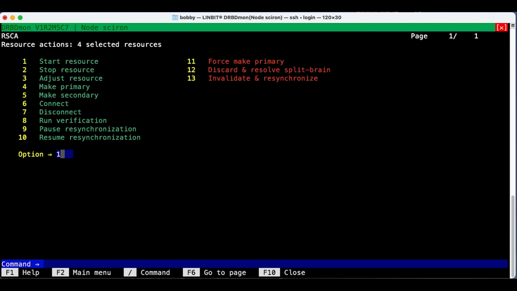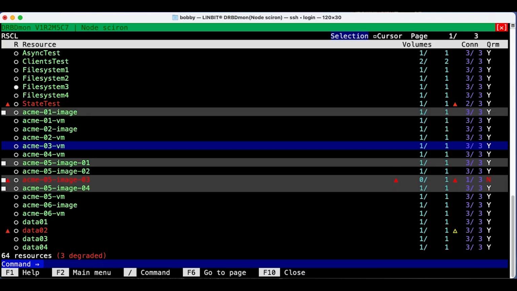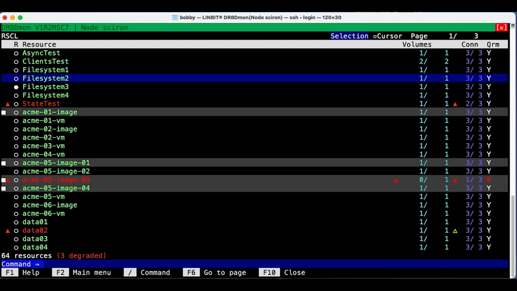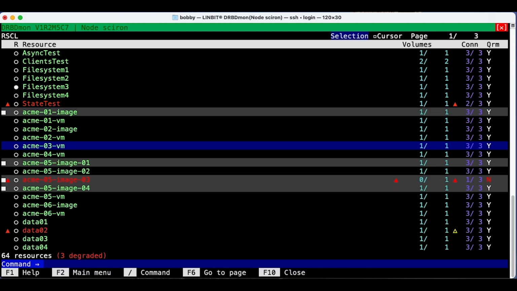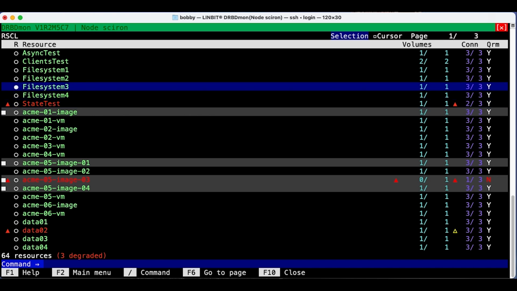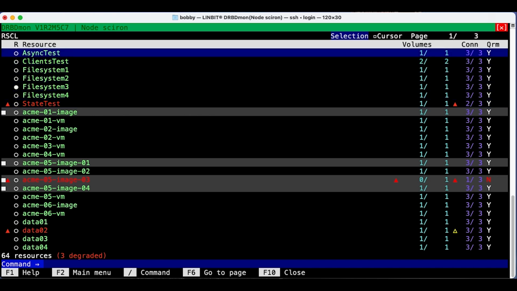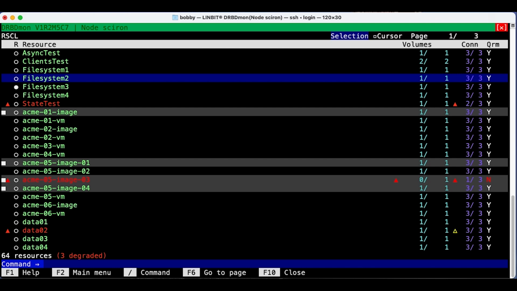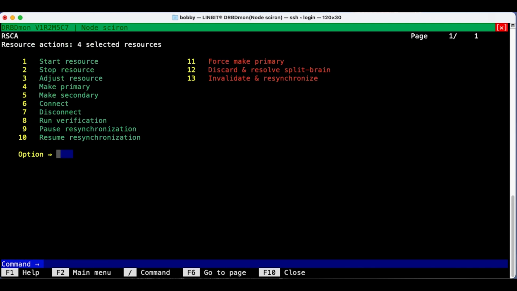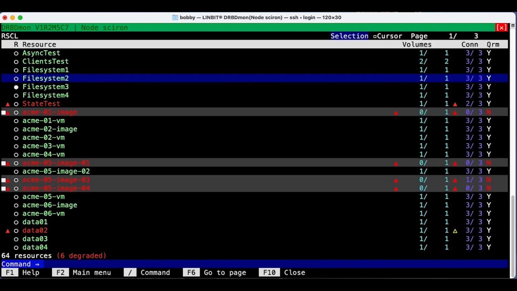And if you run, for example, a start action on it or an adjust action, which basically does the same thing if it's stopped, then you will see that those resources will be started again. Another important thing is that if you have resources selected on the list display, it doesn't do anything to the resource under the cursor. So if the cursor is placed on file system 2 and I tell it to disconnect, for example, it only affects the selected items but not whatever is under the cursor. So it overrides the cursor.